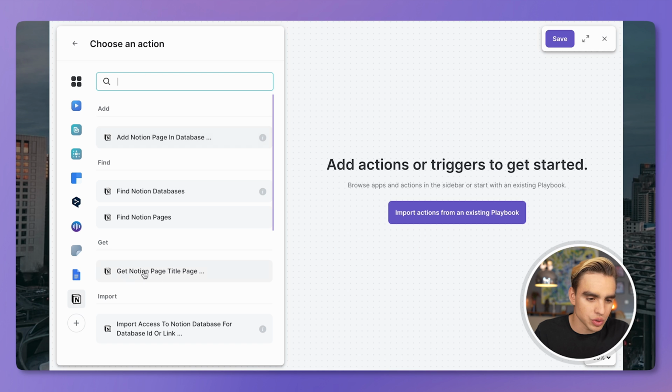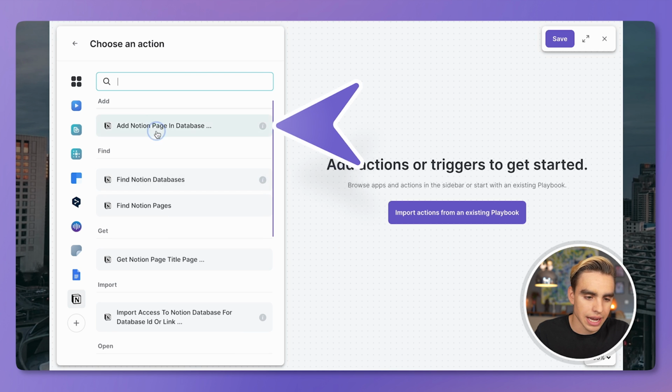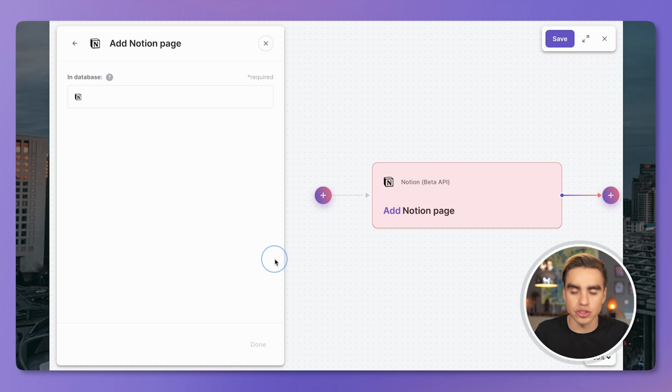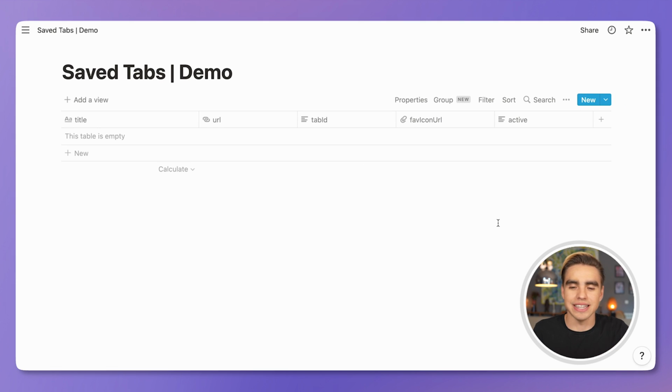Let's click on Notion to see what actions are available. You can click on Add Notion Page to Database and start building your automation. You can also give access to individual Notion pages and databases.